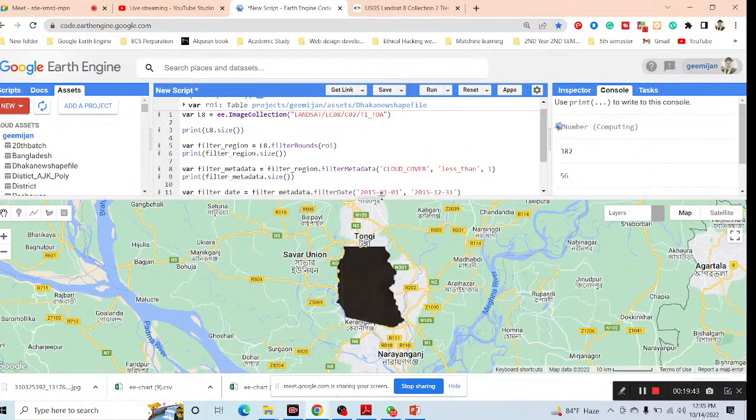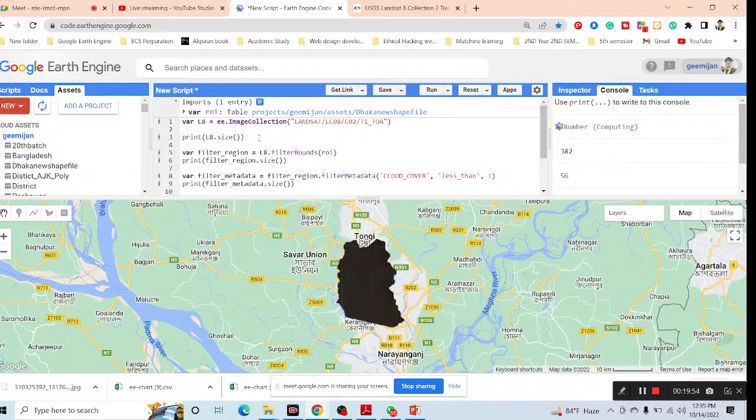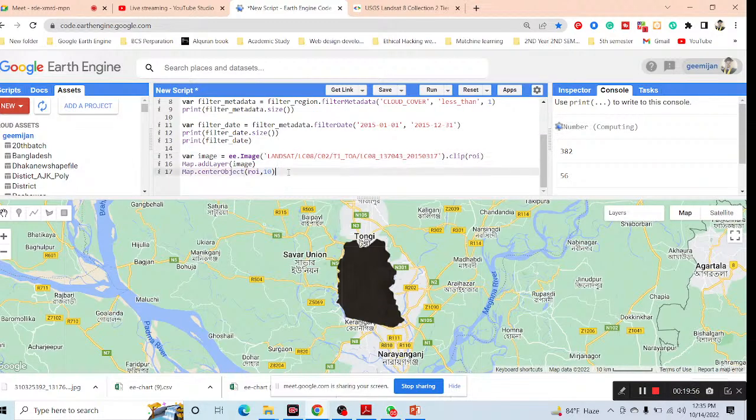At this time you can see this tile does not completely cover the total area of the Dhaka city shapefile. This tile is not complete here. So I also add my layer, the shapefile layer, then you can easily understand. I simply use map dot add layer, and this layer is for the ROI. You can click run.